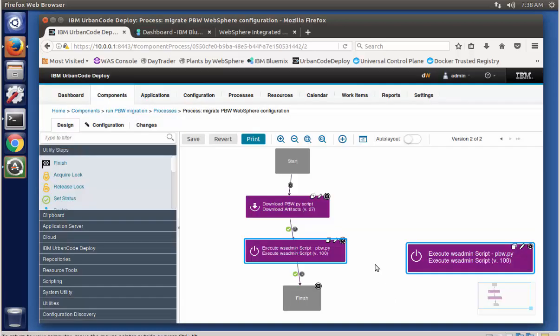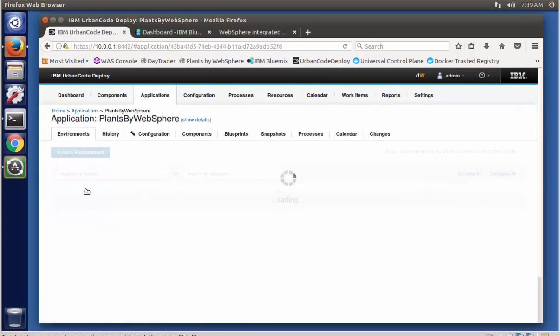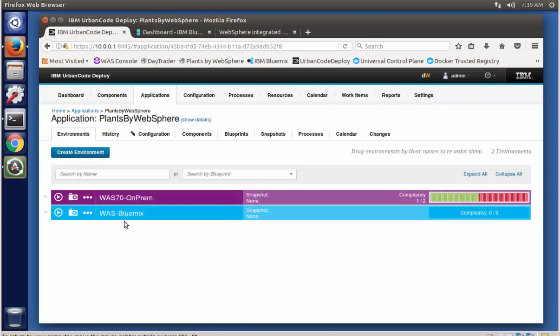Very simple. That's the entire process. So in order to run this process for our application in our Bluemix environment, we need to switch to the Applications tab and then go to our Plants by WebSphere application that I've pre-configured. And notice that I've set up a couple environments. The first environment is our WebSphere 7 environment and this new WebSphere Bluemix environment.